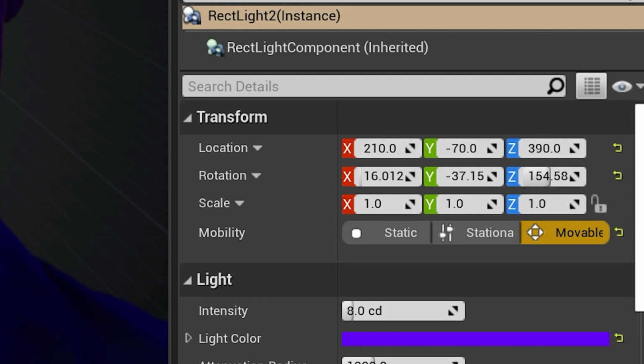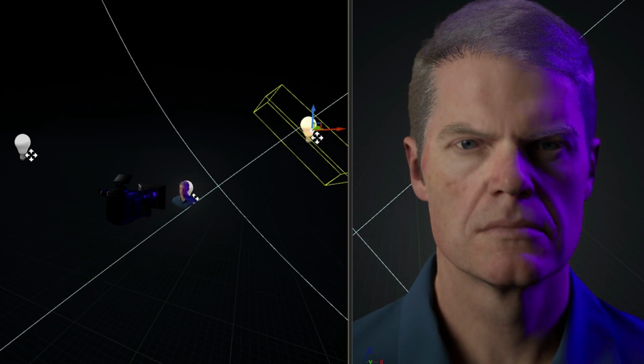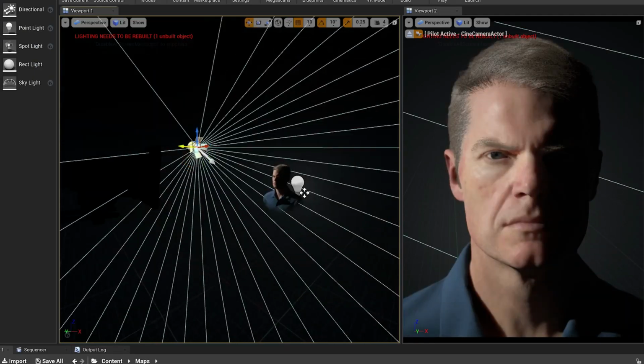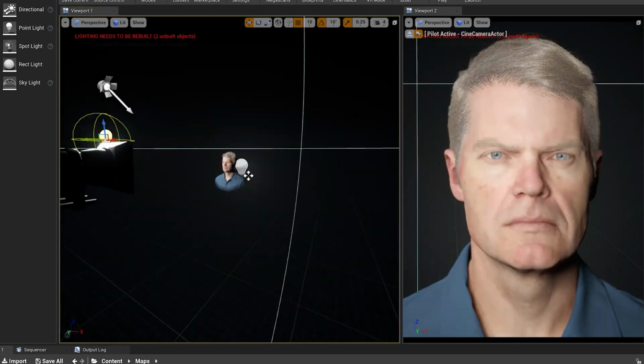Movable lights are the most resource intensive, but allow for full control without the need for baking. It's recommended that you keep these lights to a minimum if you don't have a particularly powerful PC. Combining these all together gives you full flexibility to light your scene how you want it.